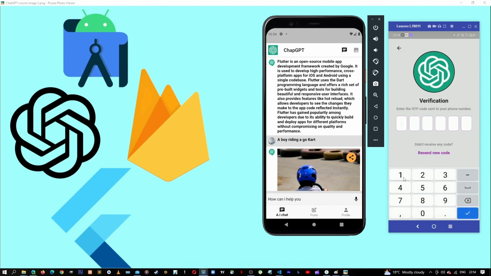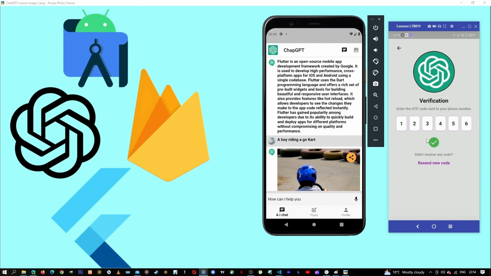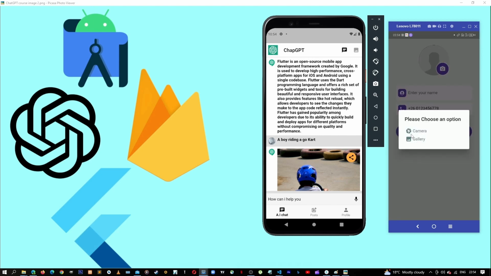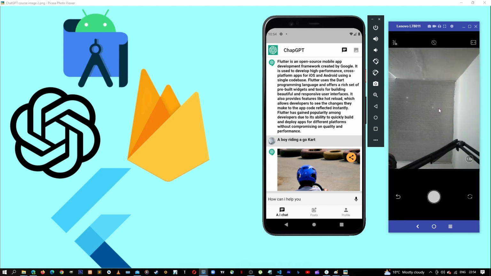We enter our OTP. So in our application, we'll be able to do this phone authentication. After that, we can choose a photo either from our gallery or camera. Let's go with the camera for this testing purpose. So here is my camera pointing upwards to my roof. Let's take this photo.